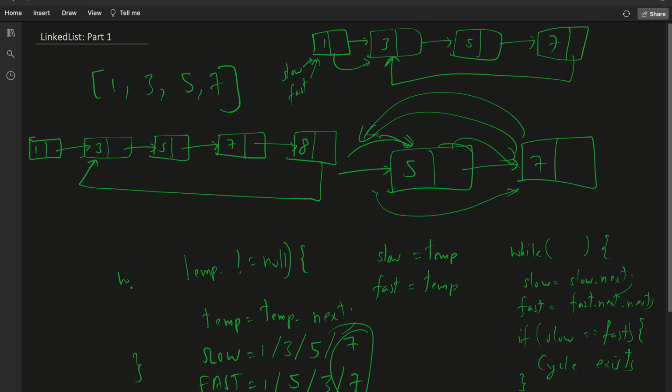Now again we'll do slow and fast. So slow is at 1, fast is at 1. Slow moves by one value, slow dot next, it reaches the value 3. Fast reaches the value 5. Slow then reaches the value 5, from 3 to 5. Fast goes from 5 to 7, 8, so it gets 8. Slow goes from 5 to 7. Fast goes from 8 to 3 and then 5.